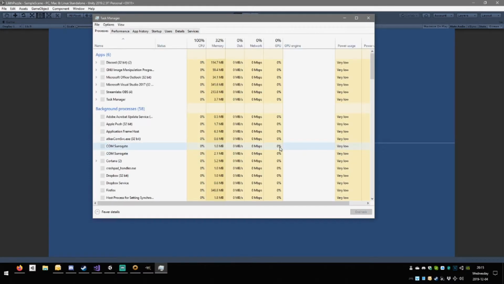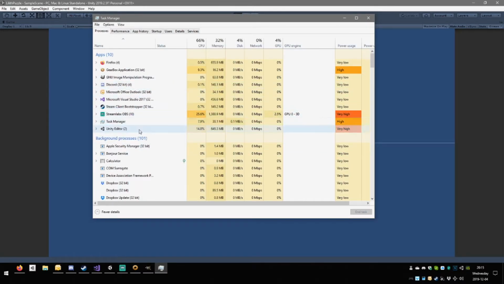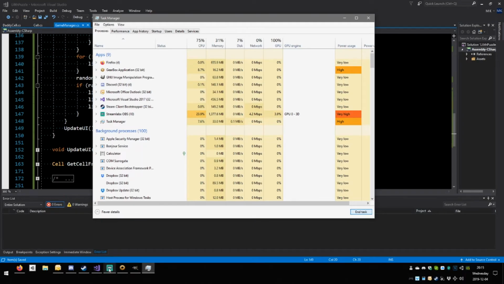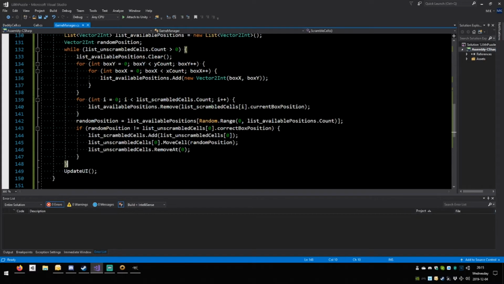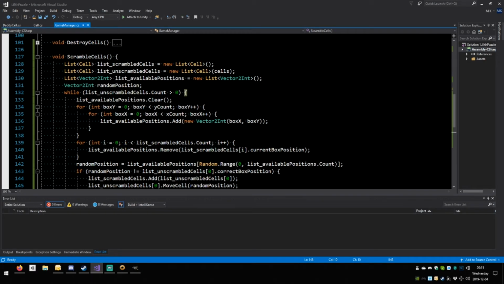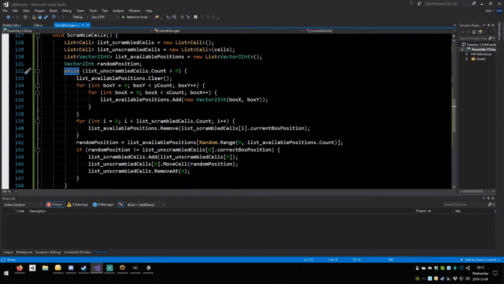No. What we're having is called an infinite loop. So there's a while loop that's never been exited. We made a mistake. And we need to reopen the project because it all crashed. Okay, so save. Actually, this is already saved. So let's see here. In ScrambleCells, this is the culprit for sure.